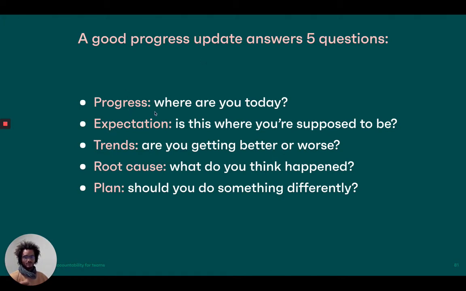So first of all, where are you today? That's progress, and that's pretty simple. You just look at a KPI, and you can say the number is 98. Like if you want to increase weekly active users, then you can say, hey, we're at 98 today. Now that's good, but what's better is to compare that number to the expectation. Where are you supposed to be today according to where you're trying to go, and how much time has passed? This is important because if you say that you have 98 weekly active users, well, it's good if you were supposed to be at 45, but it's bad if you were supposed to be at 500, right?